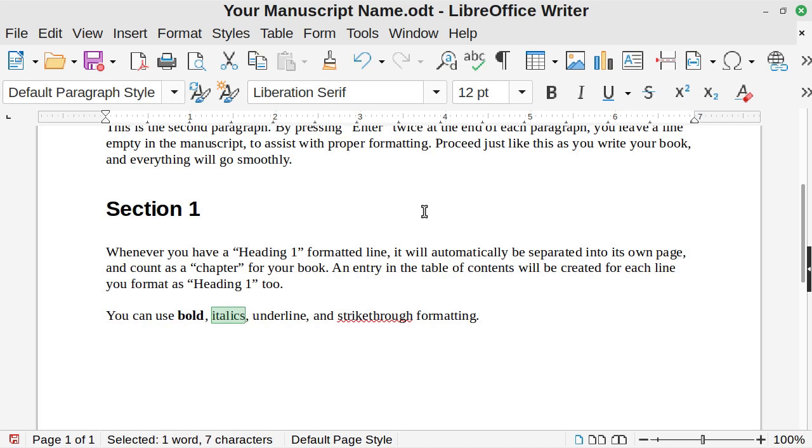For italics, you select the I icon. And you proceed in this fashion for underline and strikethrough as well.